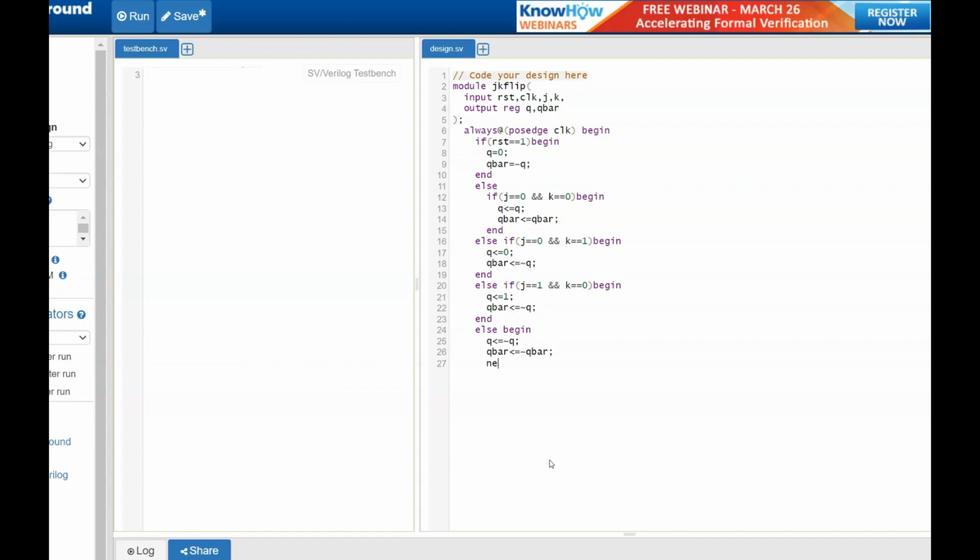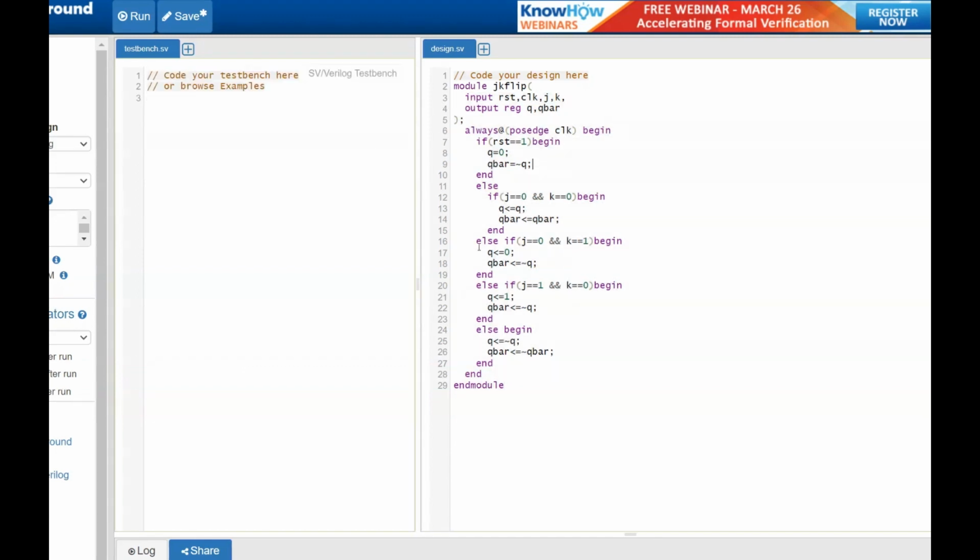Okay, and I'm closing this endmodule. Okay, this is the design code which will be required for our JK flip flop. Now we will write the test bench code for this JK flip flop.